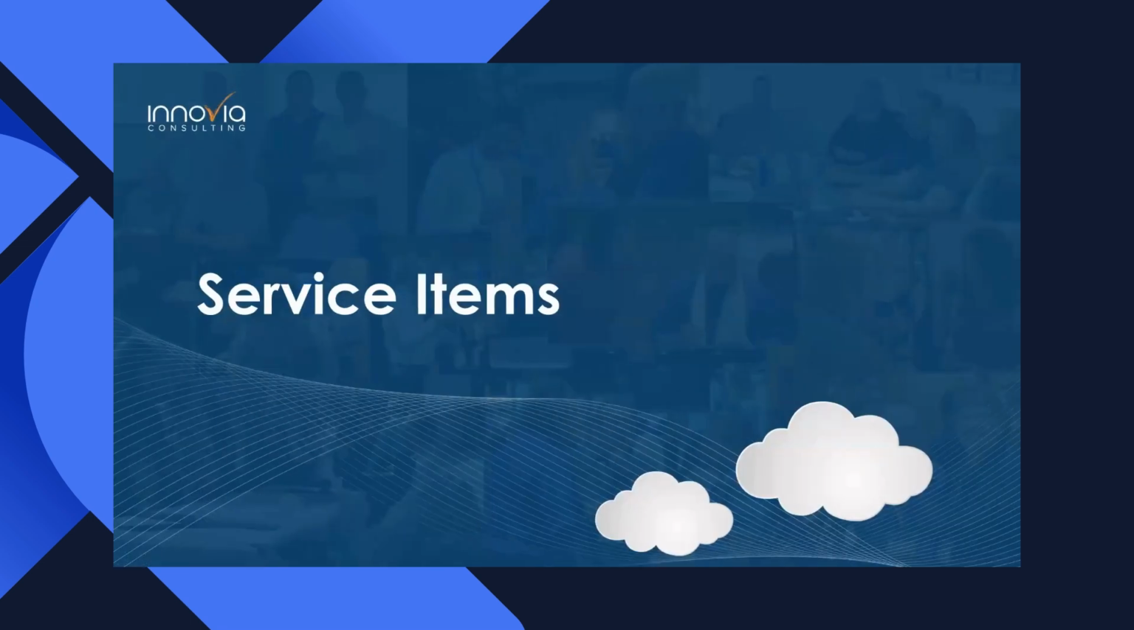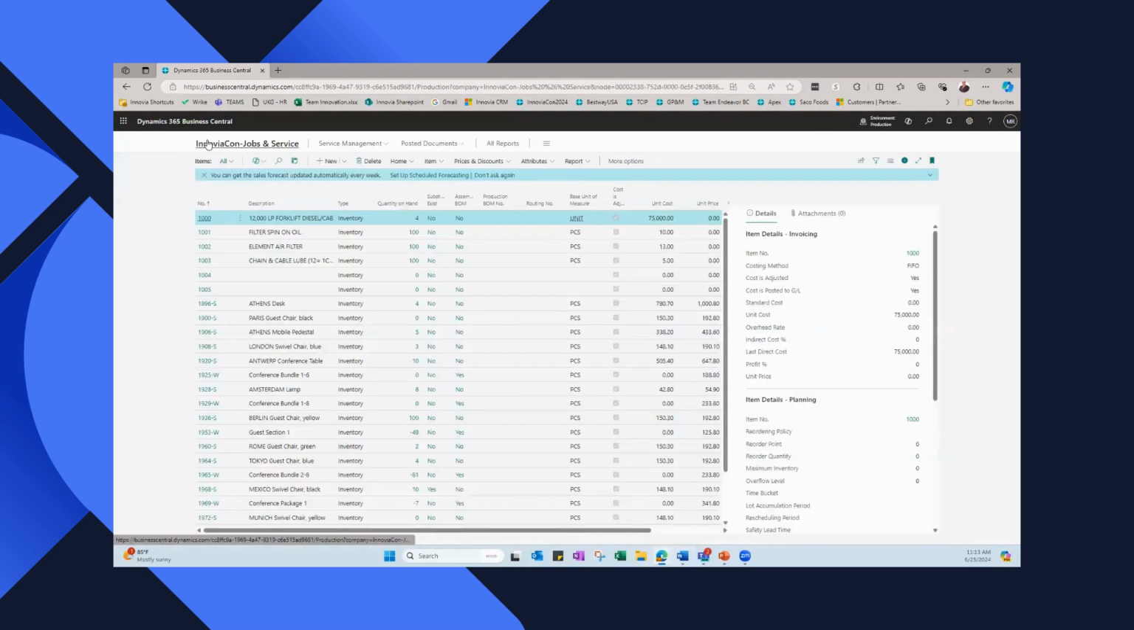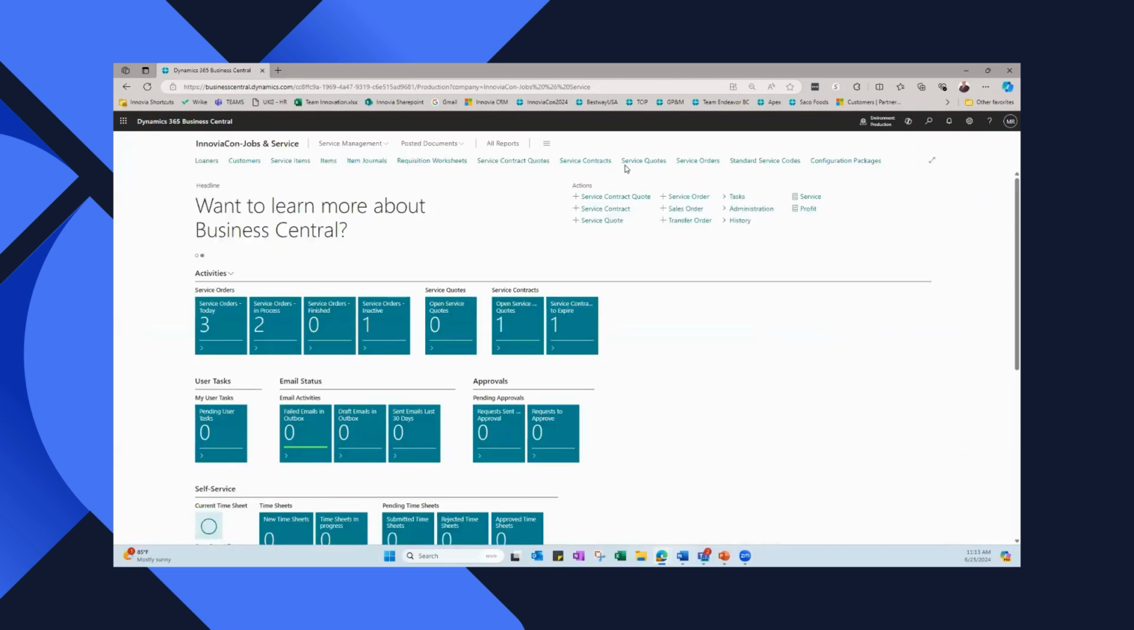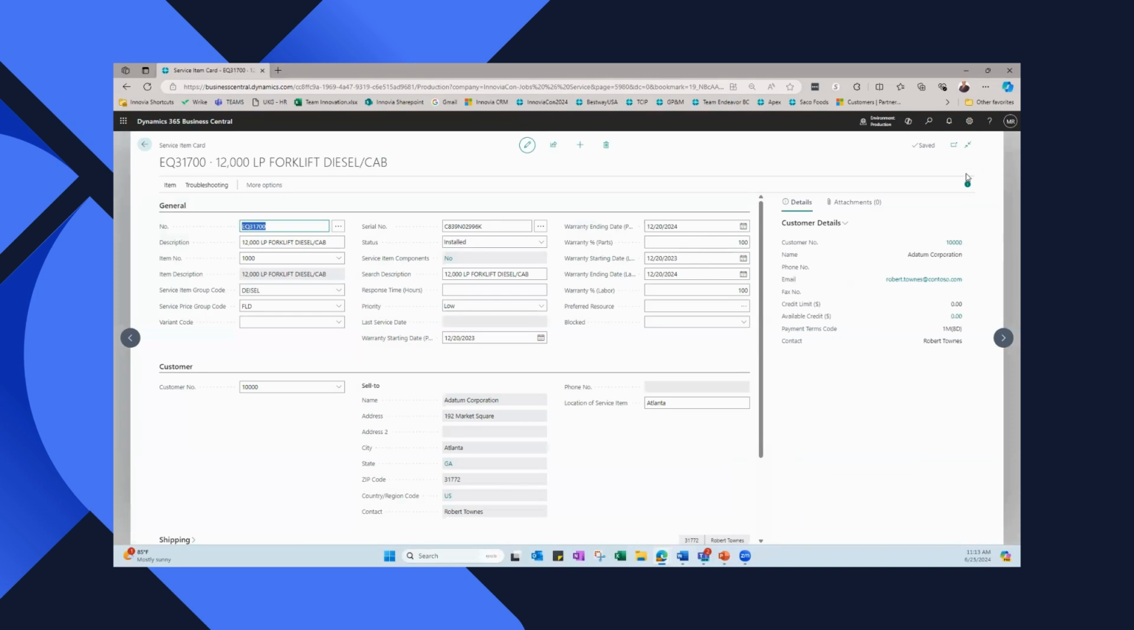So let's talk about service items. Service items are not your item card, but a separate way to identify what is being worked on. Let's look at the service item card here. In it, you have a specific, unique number to identify the item that you're working on. This is so that you can have multiple forklifts that are exactly the same, except for different serial numbers. And this is a way to track that.